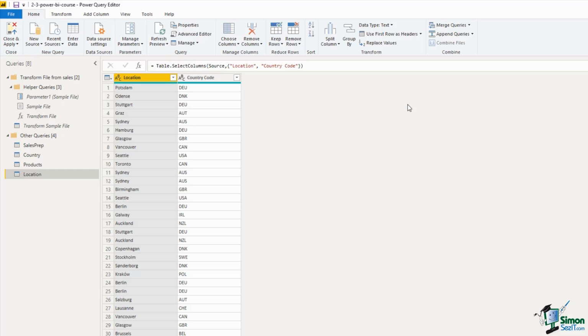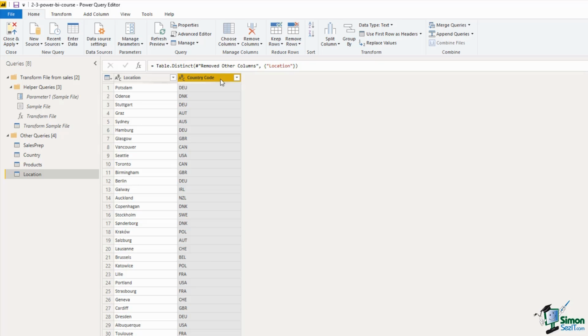Now that we have this, I want to remove the duplicates from location because at the moment we still have those 1.2 million odd rows. So with location selected, on the Home tab, there is a Remove Rows button. There's some really good options in that drop down. The one we want, Remove Duplicates, will strip out all the duplicate mentions of a location, leaving us with our 48 locations. Now that we have that, I want to select the country code column so that next to Remove Rows, I can sort the country code in ascending order, giving us Australia and Austria at the top.